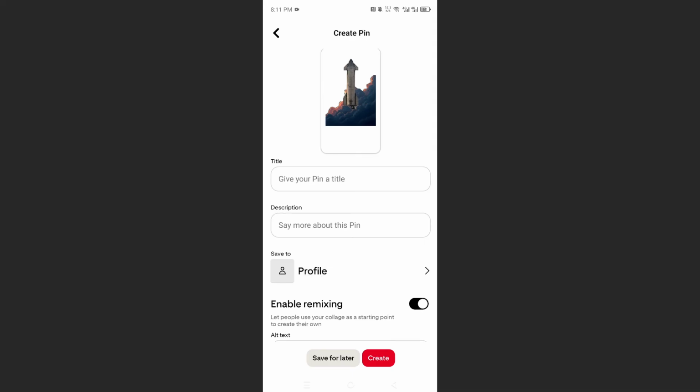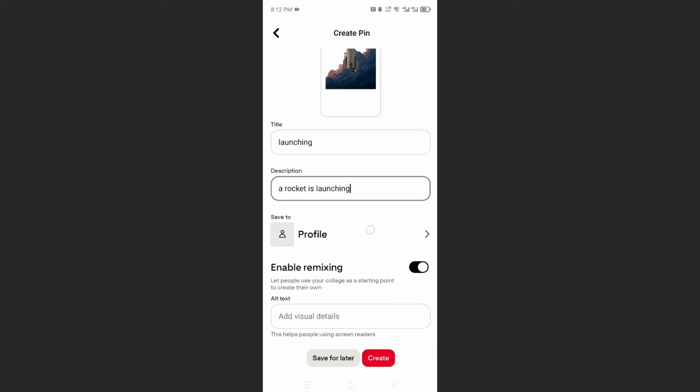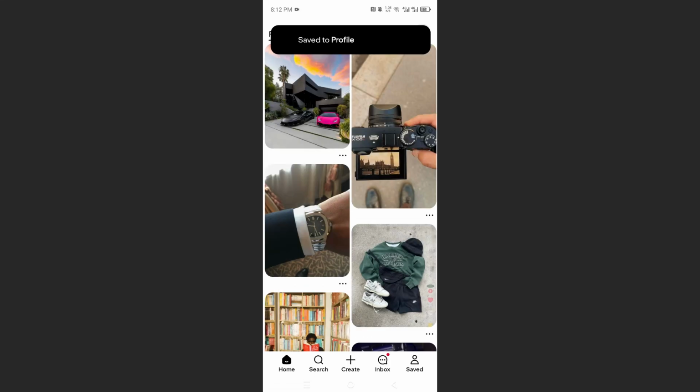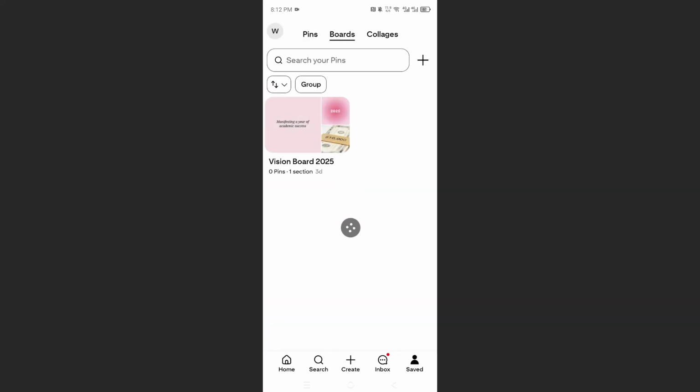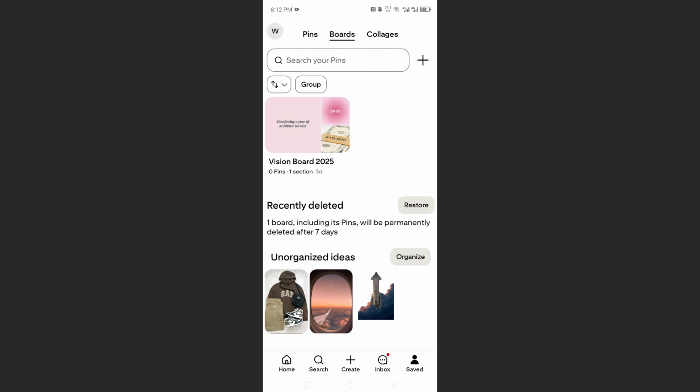And then once you're done, just click on Create, okay? There we go. Set up the title and description, and then just click on Create. And it's saved to my profile, right? It's really that easy and simple. Here you go.